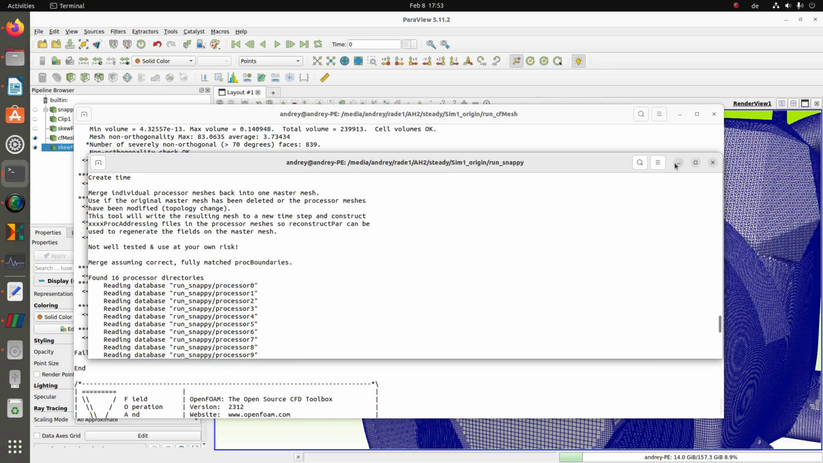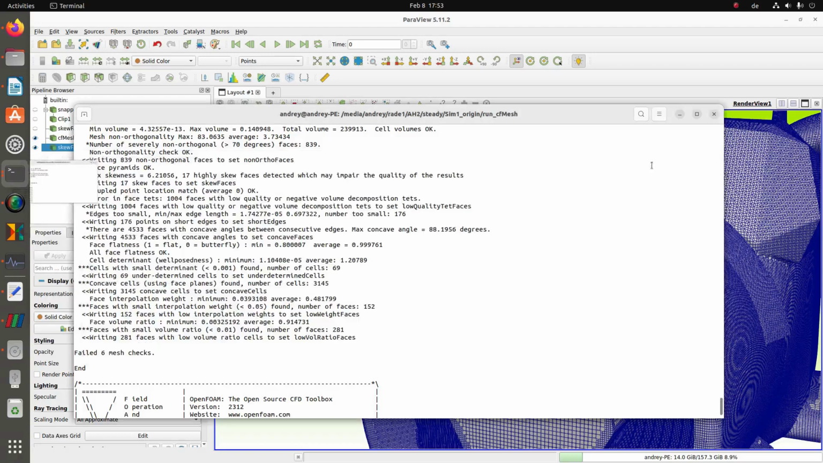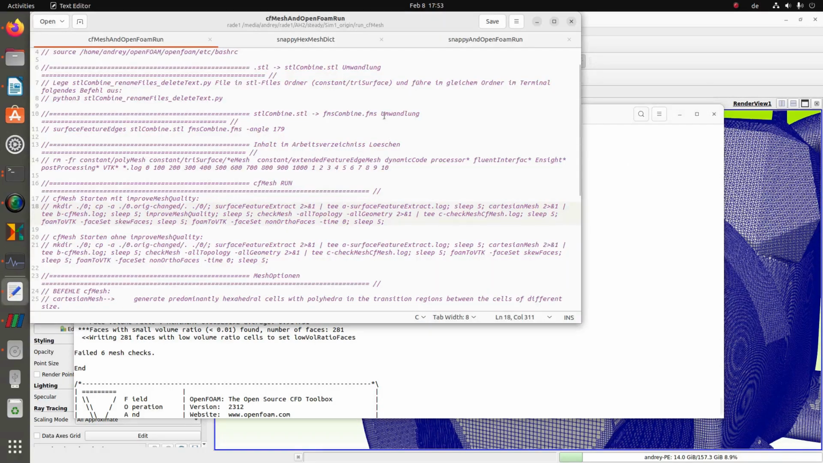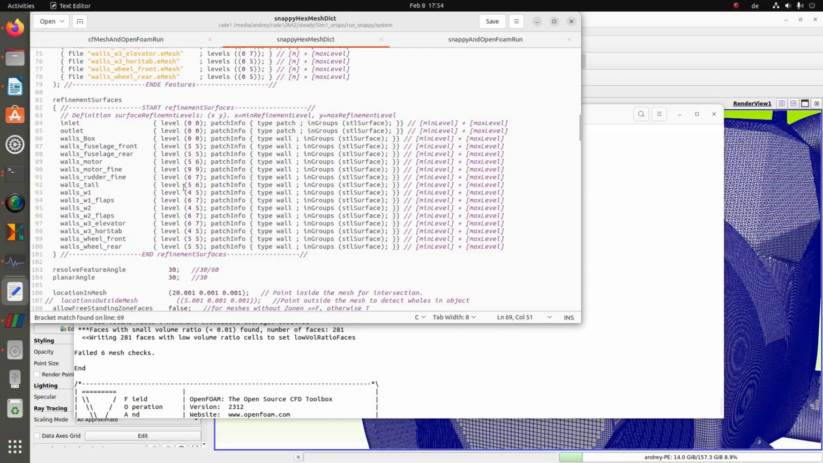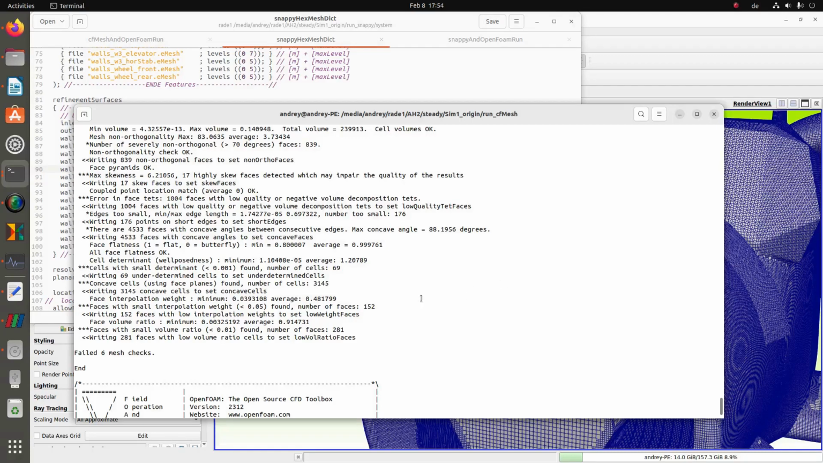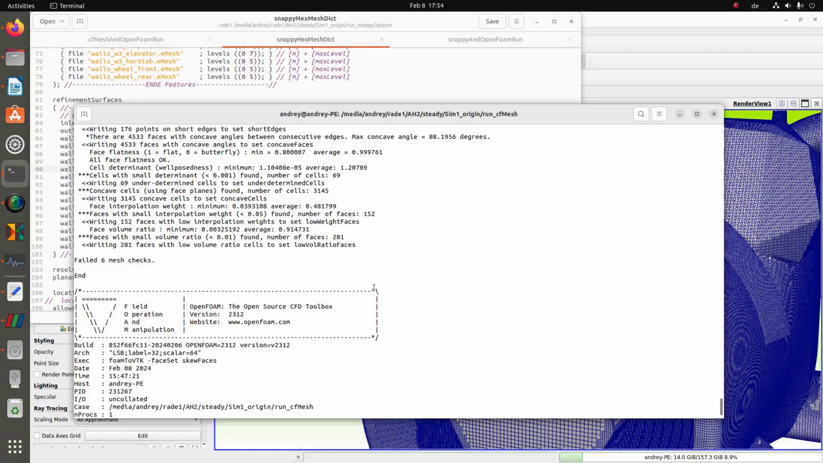The Snappy file looks the following. So we have here the refinement level on walls motor fine 9, and on refining surfaces also refinement level 9 and 9. So the meshing aborts with these settings.